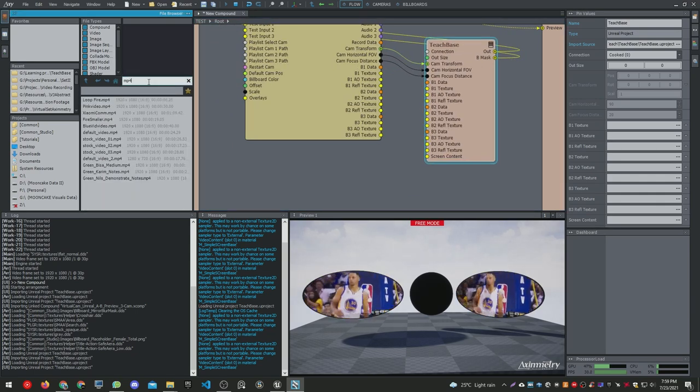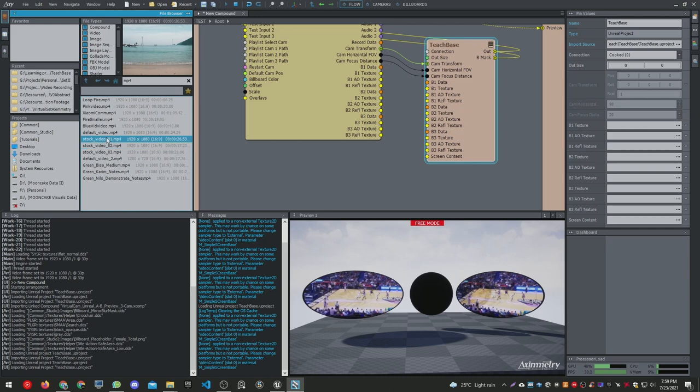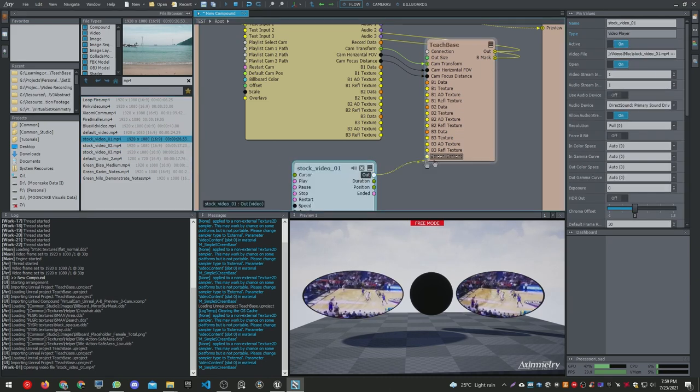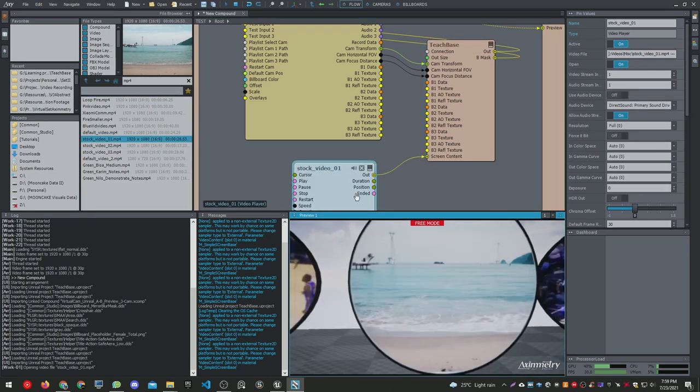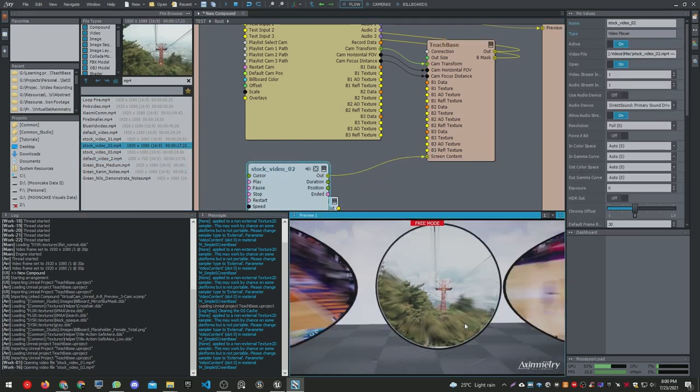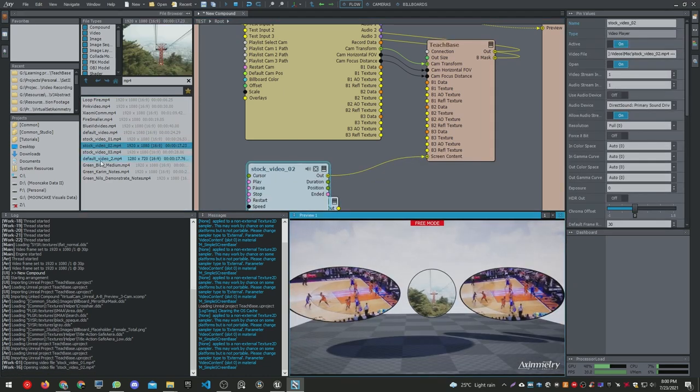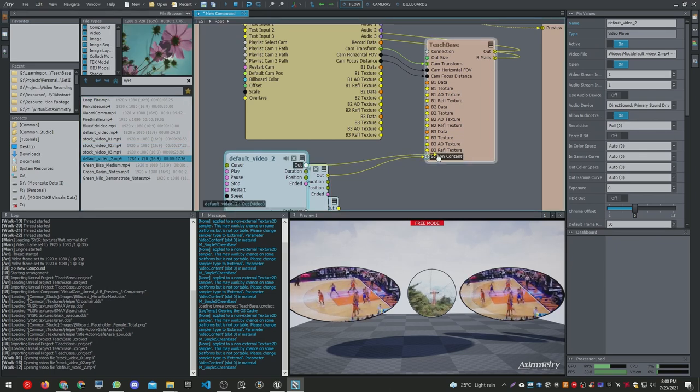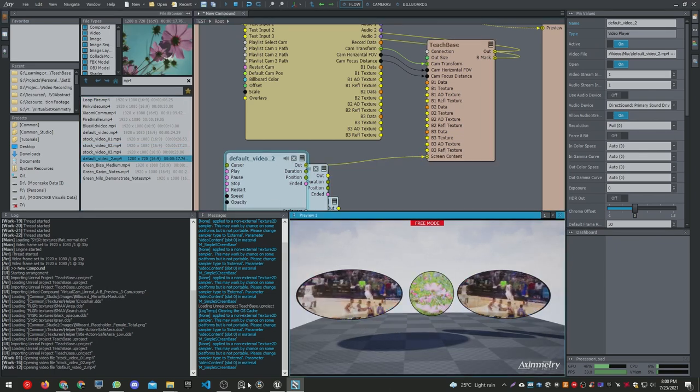And now I can just drag and drop a video and plug it into the node I just created, the screen content. As you can see, I'm getting the feed from Asymmetry, so I can plug whatever video I want, so I can switch video in real time from Asymmetry. That's great.